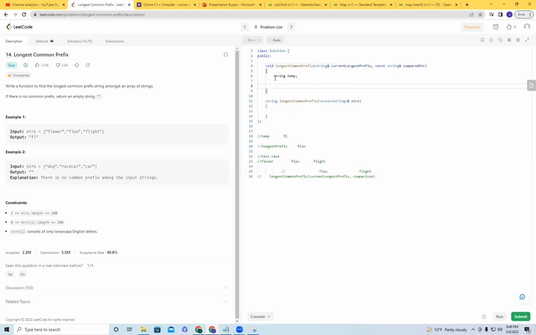We're also going to iterate through both of these strings. Now, what was the condition? We iterate through both of these strings while they still have characters remaining, while there's still some length left to them. So we're going to say for int i equals 0, i is less than my current largest prefix dot size, and i is less than my compared string dot size. As long as there's length remaining between the two, I'll continue iterating.